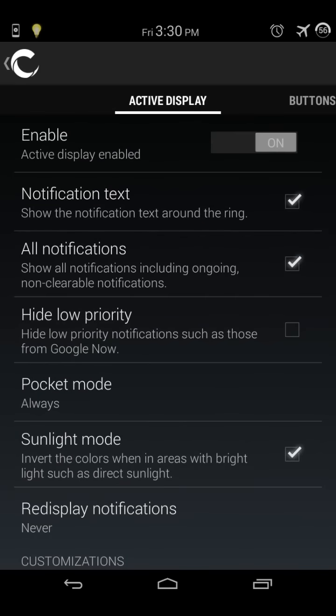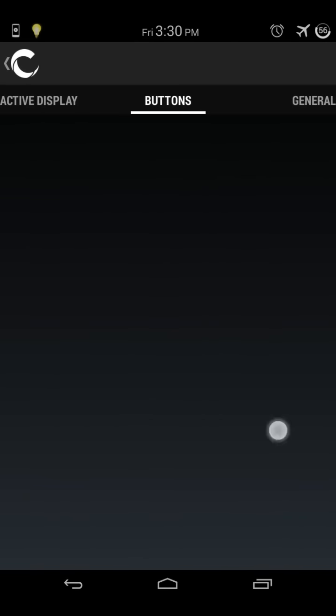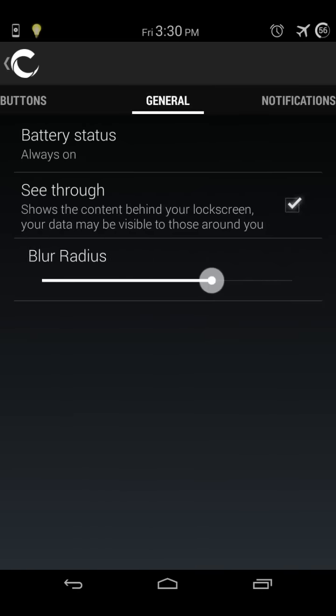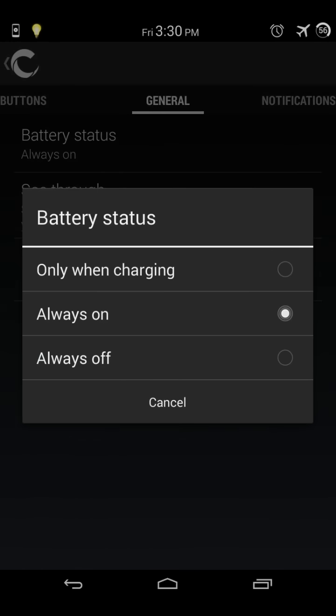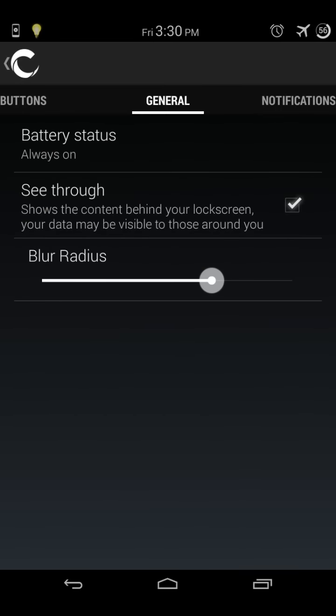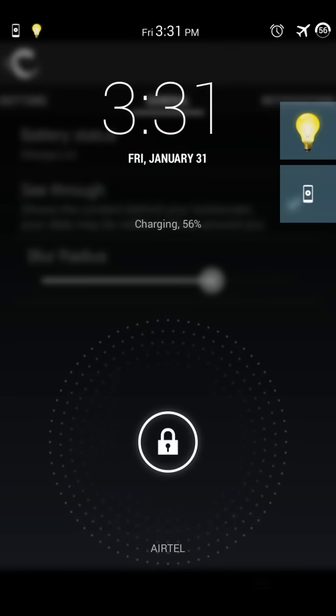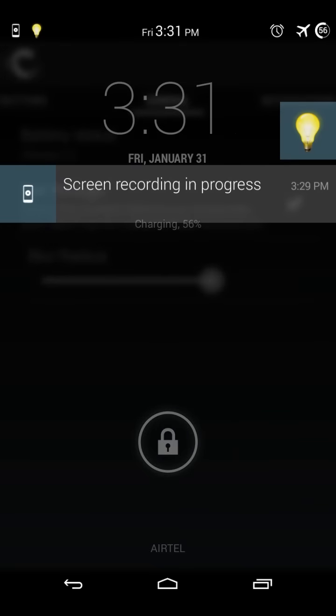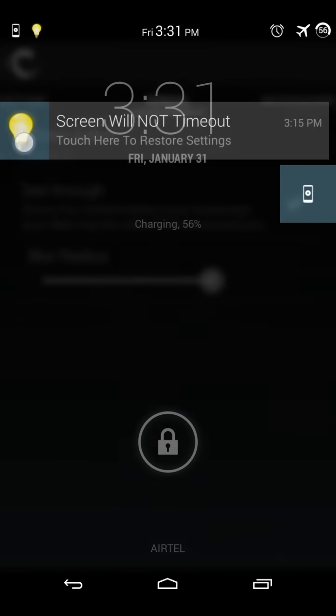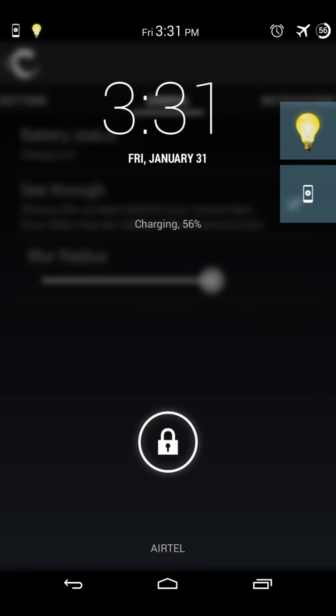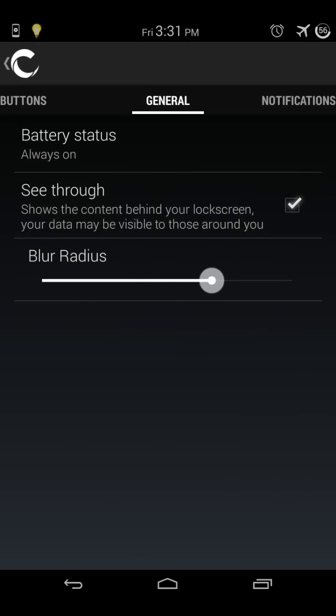In the lock screen, you have the active display, that you know about, and then you have the buttons, nothing there. In general, the battery status, I like to keep it on, always on. Then you have the see-through option, and then you have the blur. So let me lock the screen. Unlocking it now. As you can see here, you can basically see through the lock screen. You also have the option to view the notifications on your lock screen. So this is pretty cool.